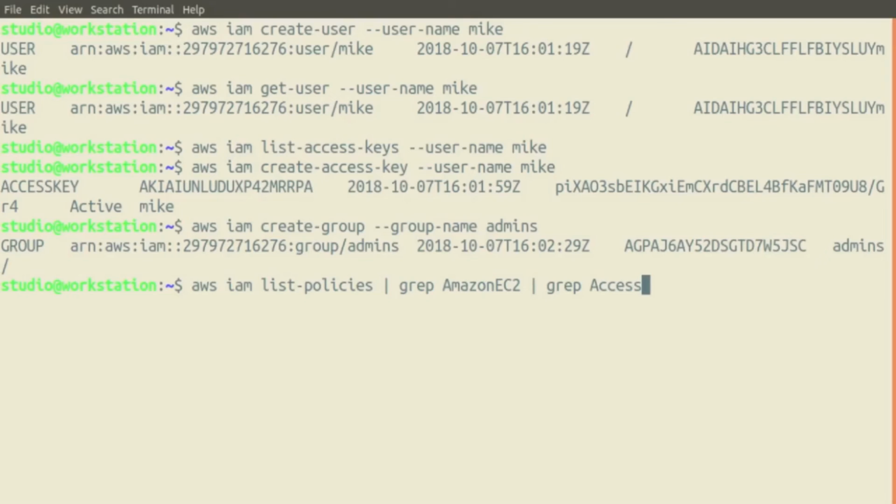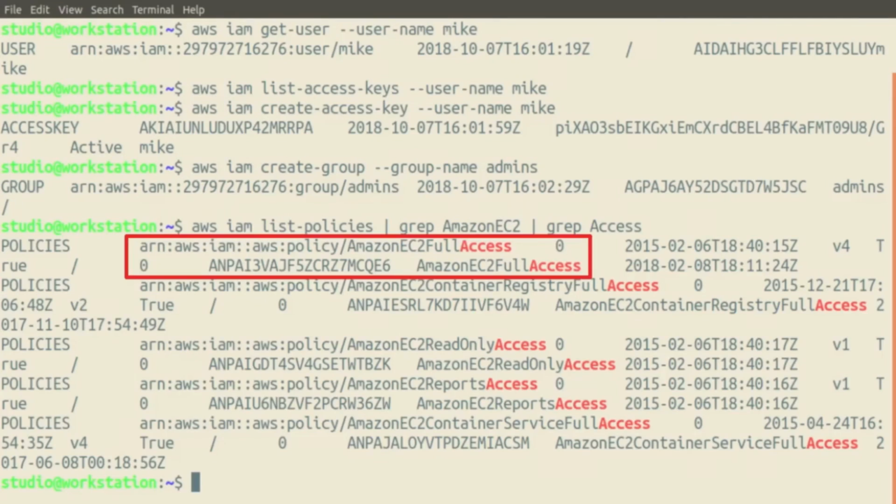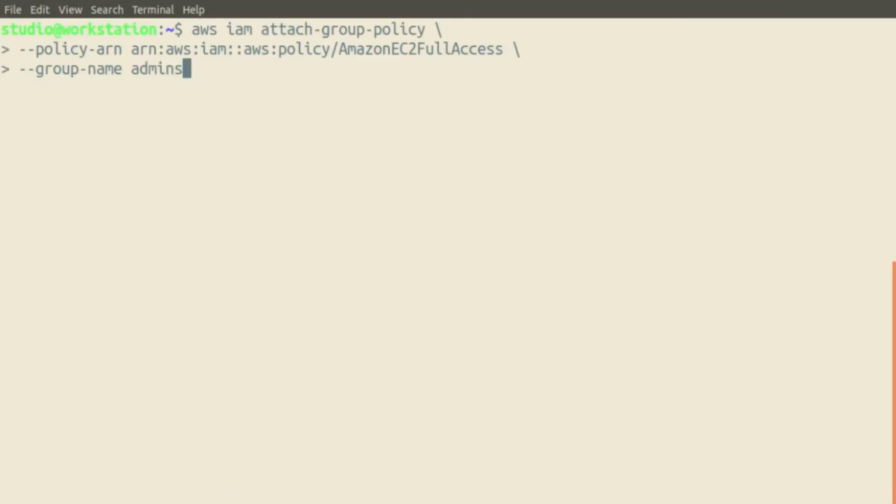After all, what are we after here? We want to give our group members full access to all our EC2 resources. This Amazon EC2 full access policy should do us proud. I'll just copy the policy's ARN. What command will attach the policy? You got it. Attach group policy. We'll need 2 parameters, the policy ARN we just copied, and the group name we want to give that policy.